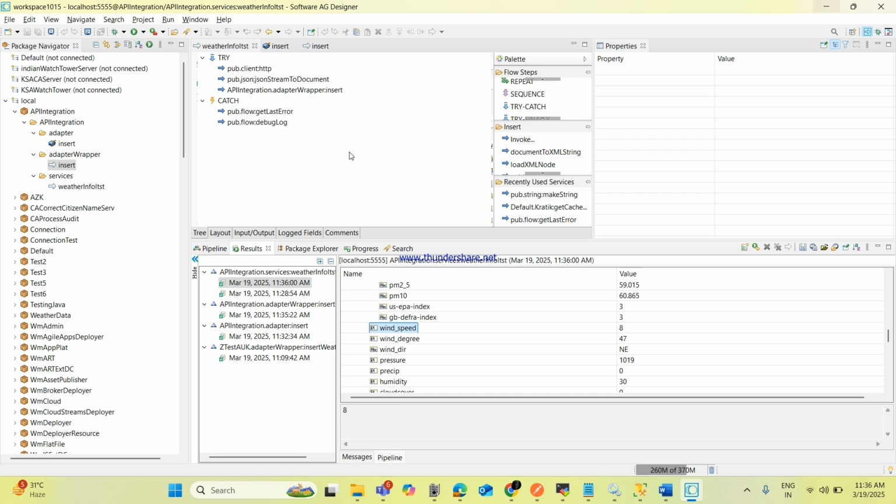So our successful integration of the API has just completed, where we have fetched a third-party API with the help of the client HTTP service in the integration design using WebMethods Designer. After fetching the data, we are converting the stream to a document, extracting the required information from that document, and then sending it to the database. And as we see, the data is also being inserted successfully.